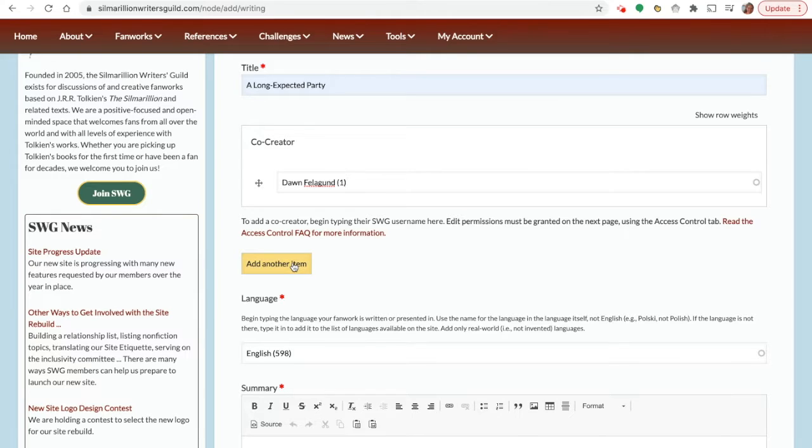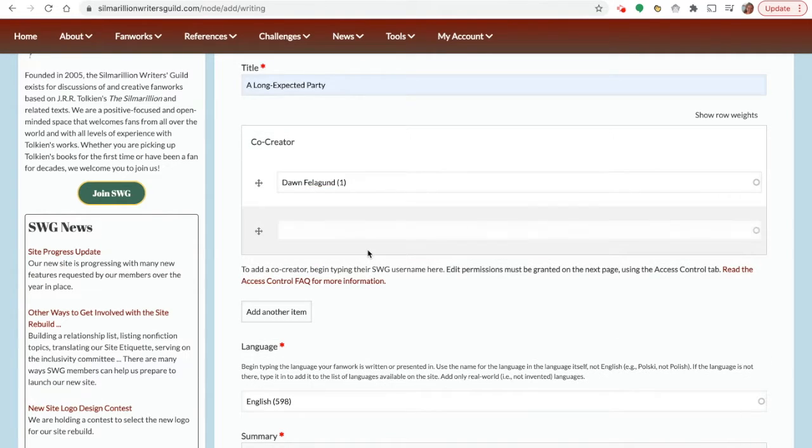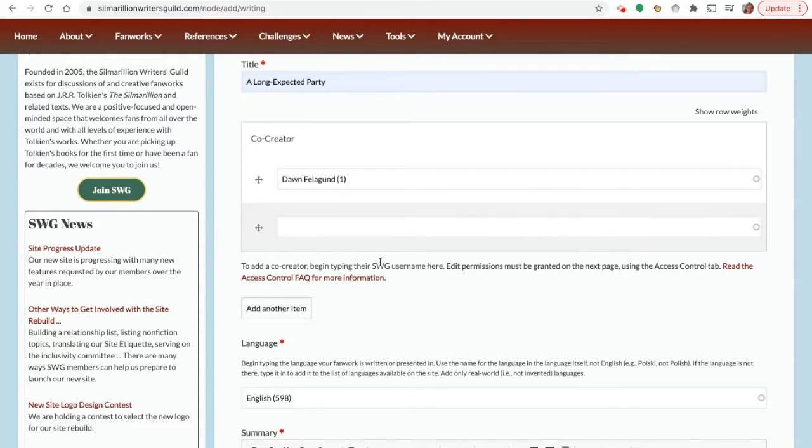If I wanted to add another co-creator, I would simply click this add another item button here, and another field for co-creator would pop up. But I'm happy with what I have here for now.